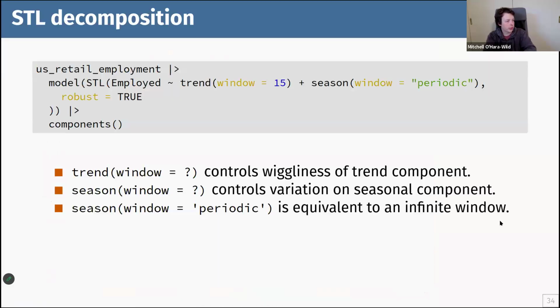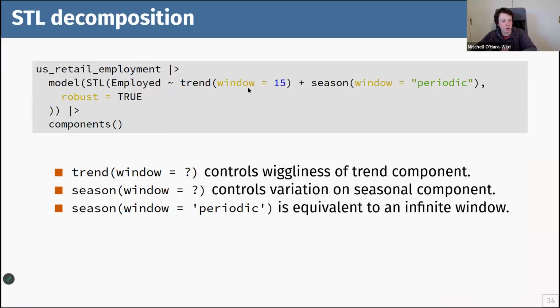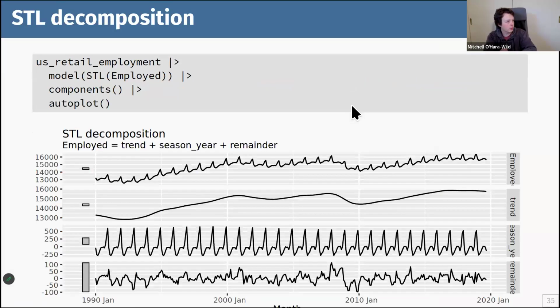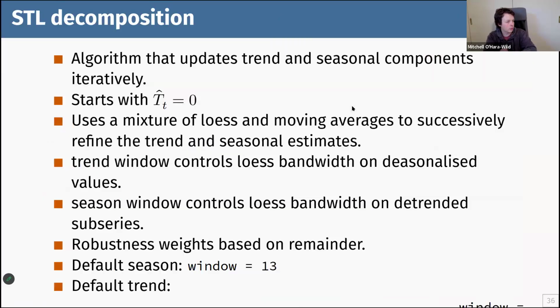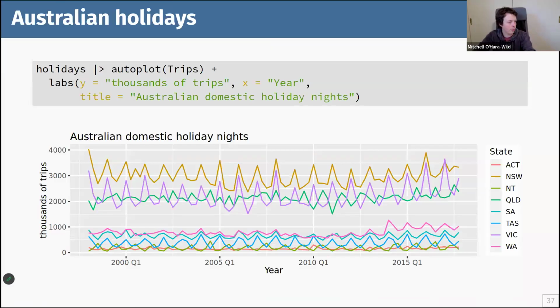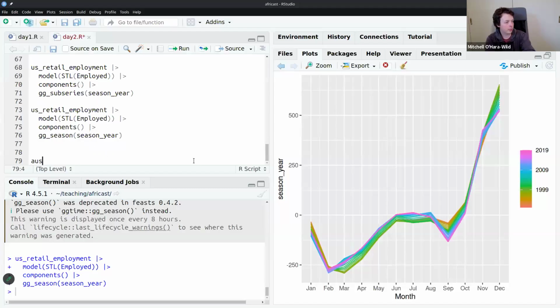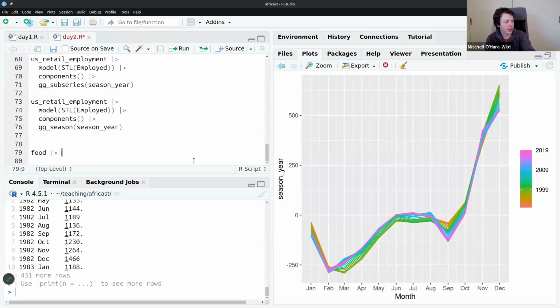Okay, I'm going to skip a little bit here because this is talking about choosing different windows for the seasonality, and I'd prefer to show you this. Okay, very good. So I'm going to try this with the Oz retail dataset. In fact, the food retail dataset that we prepared earlier.